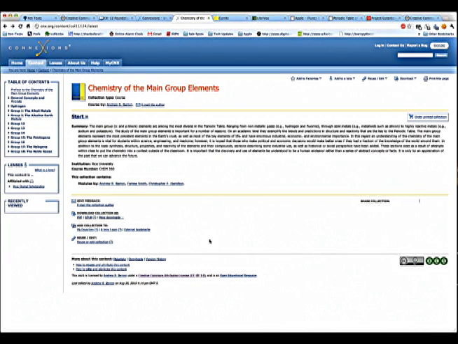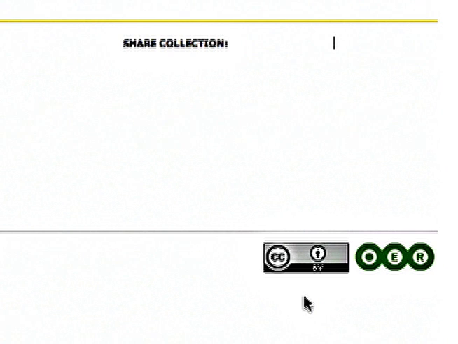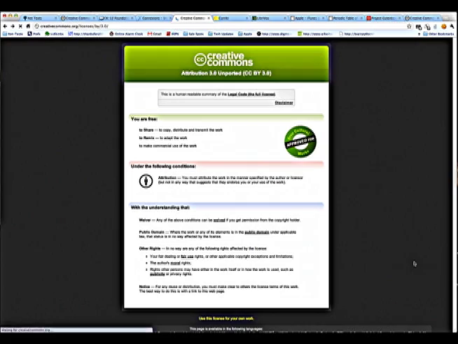Connections materials are also covered by Creative Commons licenses, though the license differs from item to item. Look for the Creative Commons logo at the bottom of the screen to see that item's license. With Connections items, it is important to remember to give credit to the author when uploading the item for NetText.